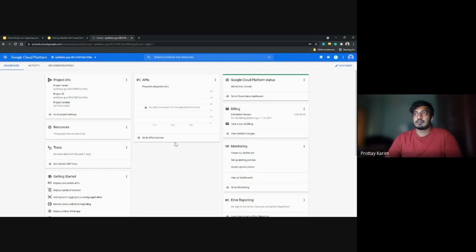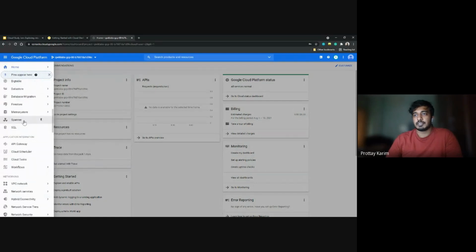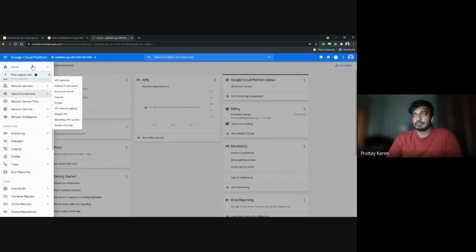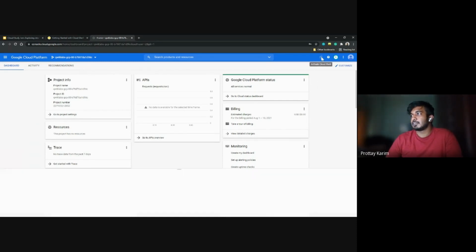In the first lab, we saw the navigation bar and all the different services and APIs that we have access to. We had a look at our project name and project ID. So for today, we're going to go up to the top right and we're going to activate Cloud Shell.